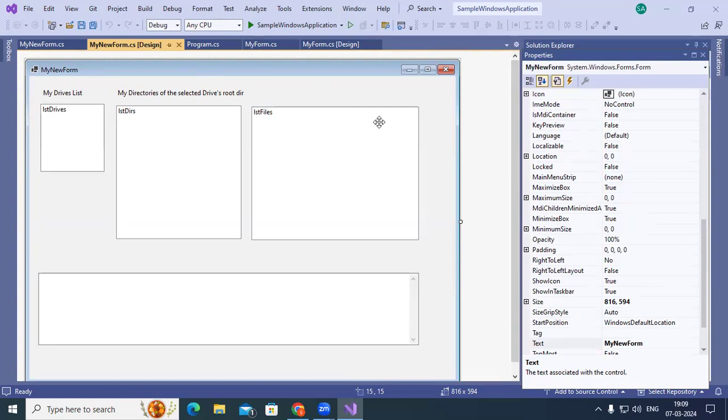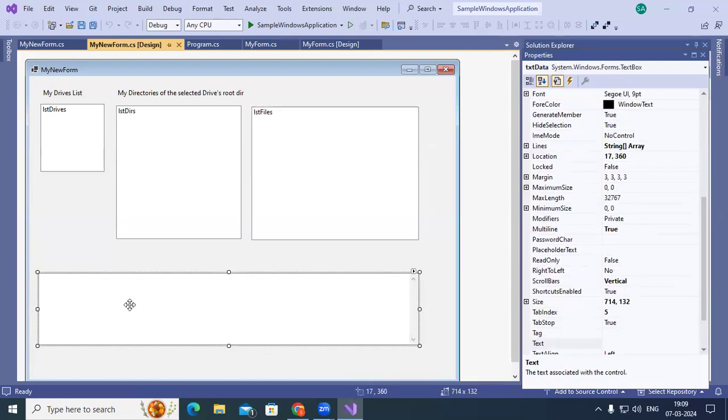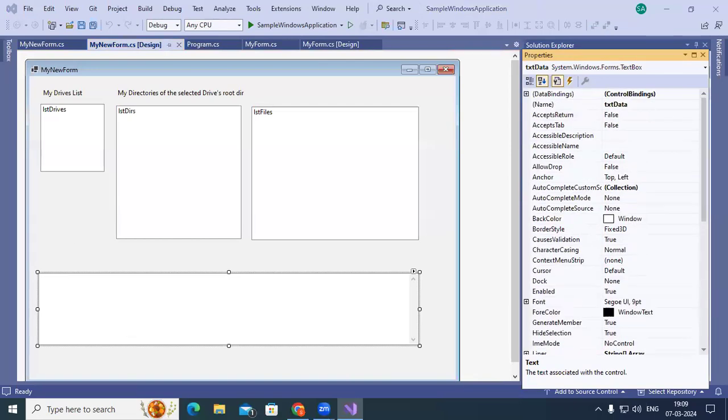Now this is a window object, my complete new form object. On top of that, you have these particular controls. These three are list boxes. And this here is a text box. Okay, this is a text box and you can find the properties here. What type of component it is, we can find here. It is a text box. Basically, this is a text box.